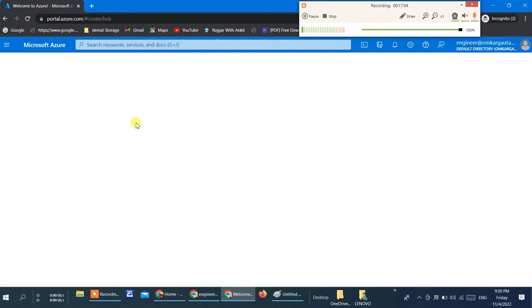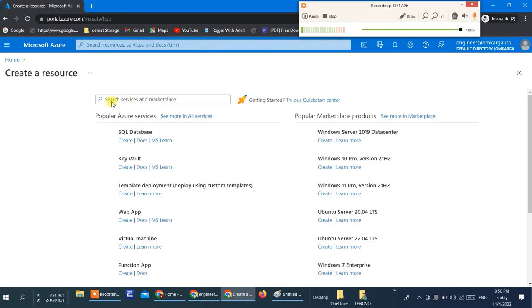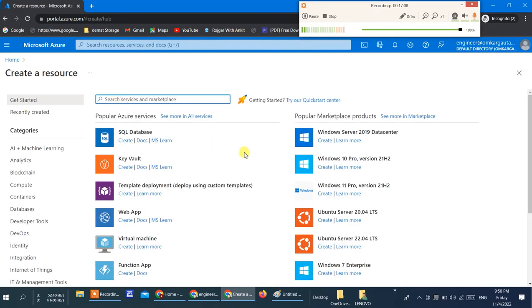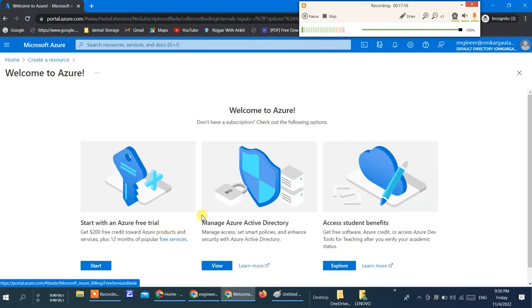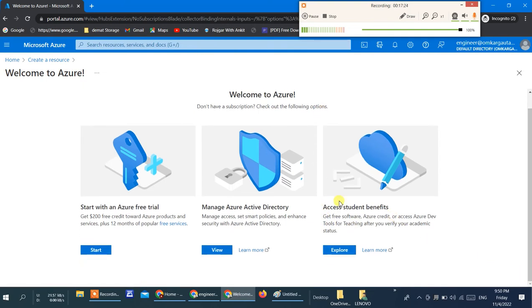And create a resource, and here you can see that I'm going to create a Windows Server 2019 Datacenter. Okay, so you don't have a subscription, checking the following option. So it is still not refreshed. So let me check one more time.